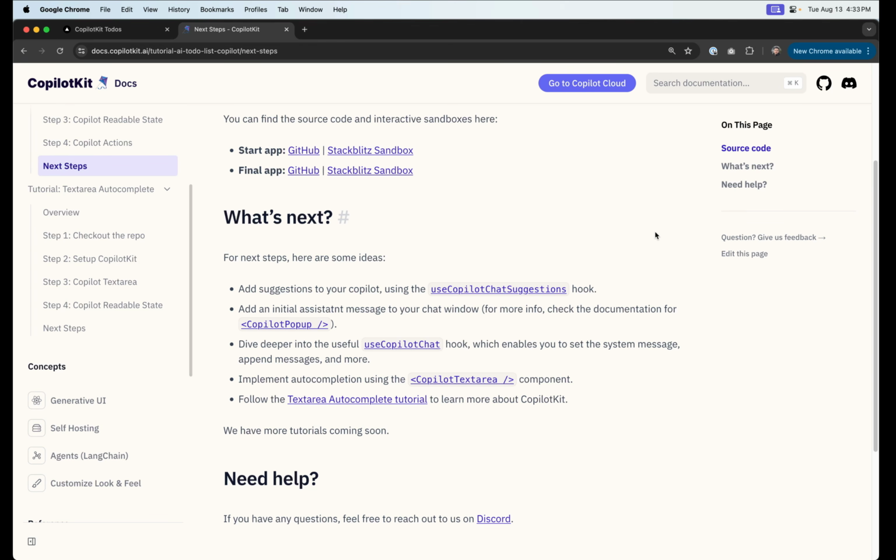Explore our documentation. We have some cool hooks that allow you to do really nice things like the use Copilot chat suggestions hook. You can try to add initial assistant messages in the Copilot popup component. You can dive deeper into some of our hooks like use Copilot chat, which allows you to append messages, add system messages, and really manipulate the message history.